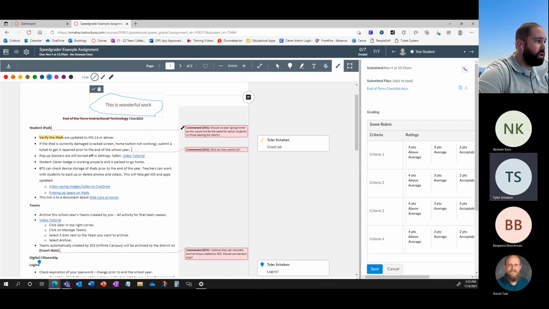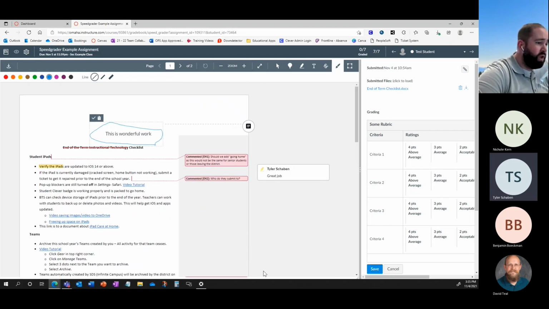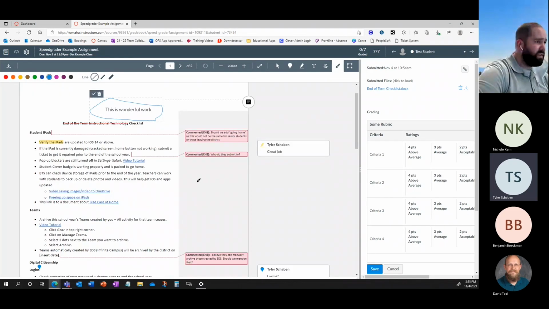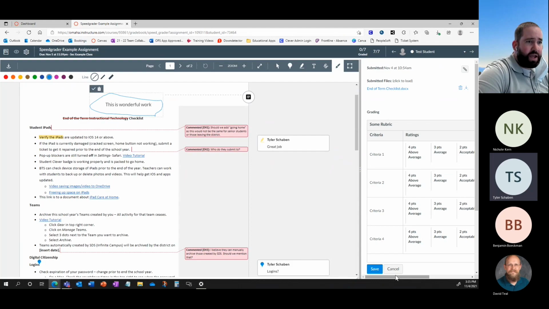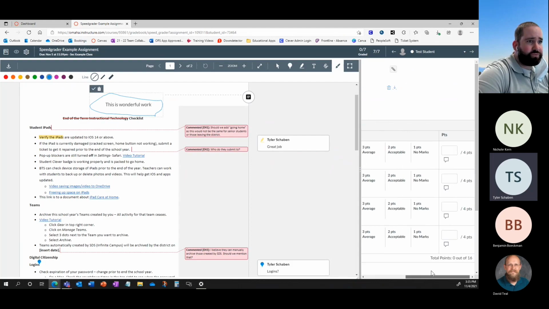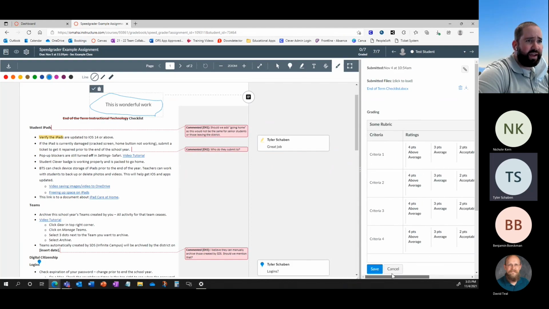So this is a very cool way to grade papers digitally. And it's actually probably one of my favorite features of Canvas. So now that I've made my annotations and I've gone through it, I can come over here and I can actually select items on my rubric in order to grade it automatically.